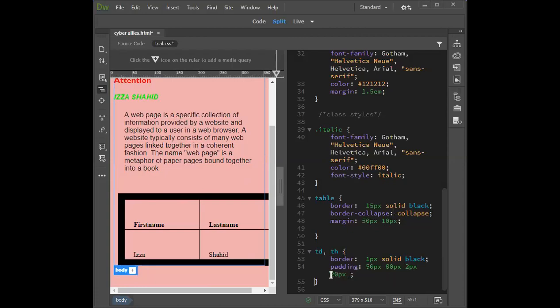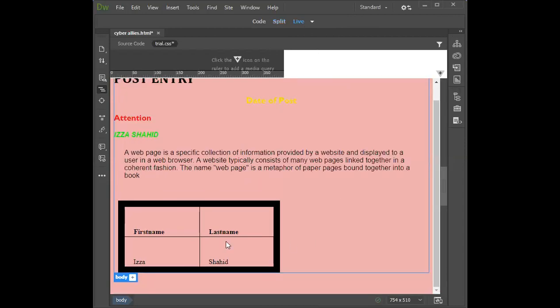So if I move to the table, cell padding is the inside one. So we had 50 pixels for top, then we had 80 pixels for your right, because we're moving clockwise, remember, and 2 pixels for bottom, and then lastly 20 pixels for your left.